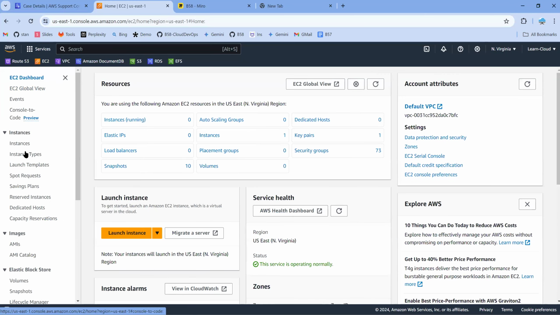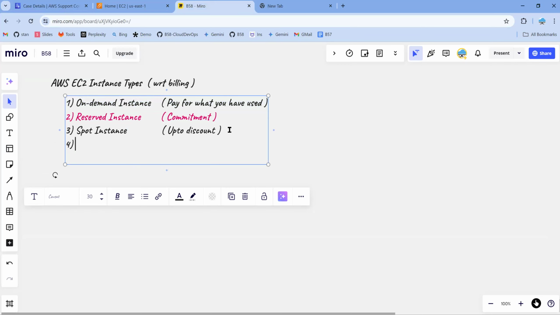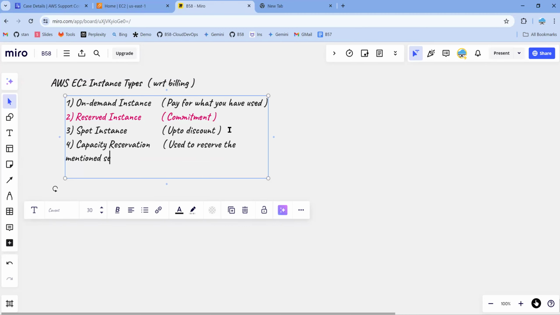When I join any company, how do I come to know whether I have any capacity reservations or not? You can come here and look at this reserved instance. This is another thing I would like to talk about, capacity reservation. This is an extensively used option, not in training, but in real time. Let me talk about it. It is used to reserve the mentioned service for you during peak time.